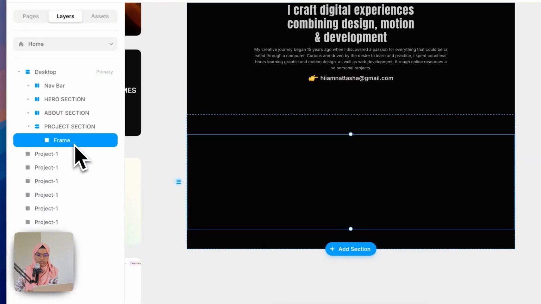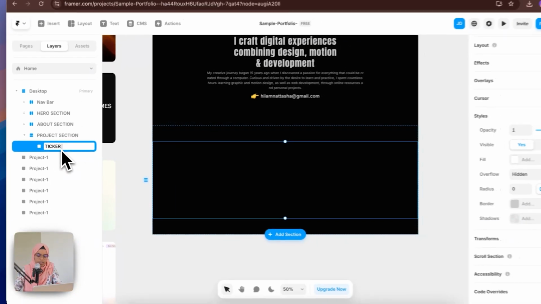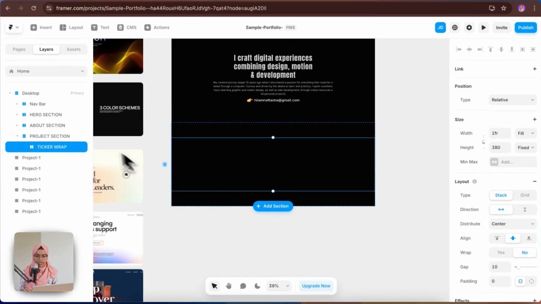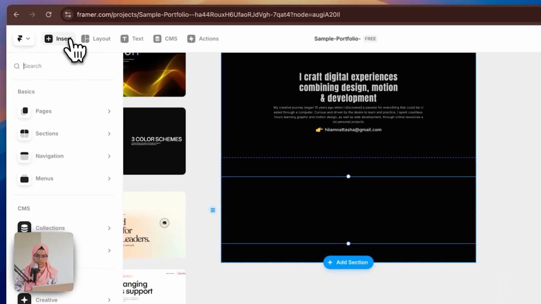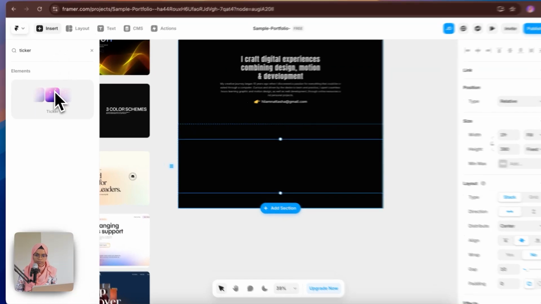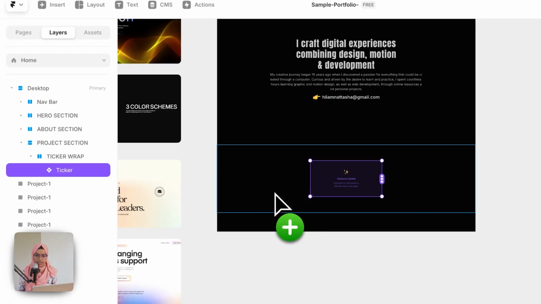And coming to this frame, let me name it ticker wrap, because we are going to add a ticker inside this wrap, and we will be adding all the images inside the ticker, because we have planned that it should move from left to right and also from right to left. So I have created the ticker wrap. Now let's add a ticker inside the ticker wrap. So I'm going inside this insert. Let me search for ticker, and let me bring it inside.